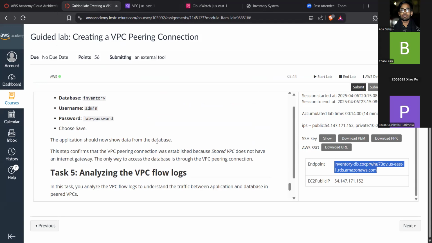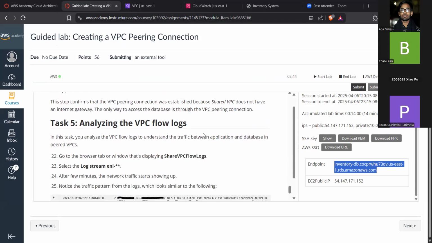The application should now show data from the database. And we did this to confirm that the VPC peering connection was established, because shared VPC does not have an internet gateway. The only way to access the database is through the VPC peering connection. Next, we will analyze the VPC flow logs to understand the traffic between application and database in peered VPCs. To start, we will go to the browser tab or window that is displaying the shared VPC flow logs. It should be, yeah, this one.